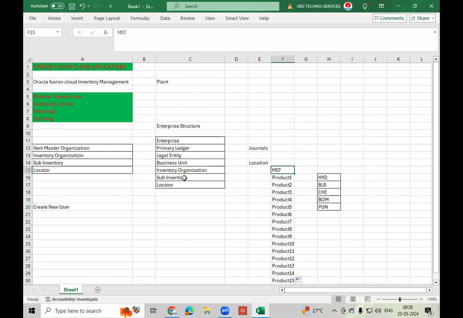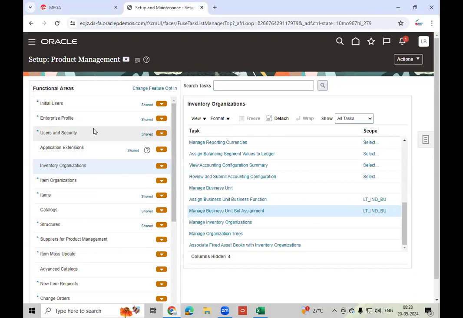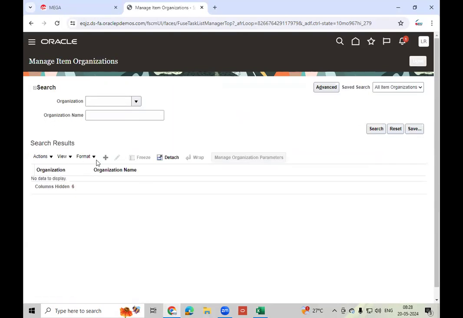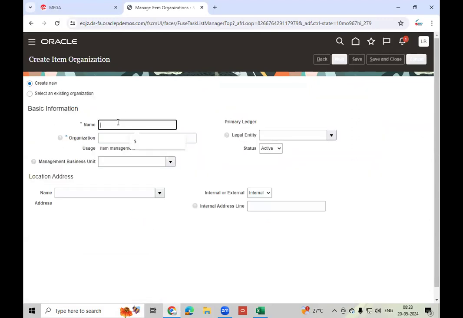Now let me quickly define the master organization. So what is the navigation? Product management, item organization, and manage item organizations. Create. Here, name it LNT underscore MST.